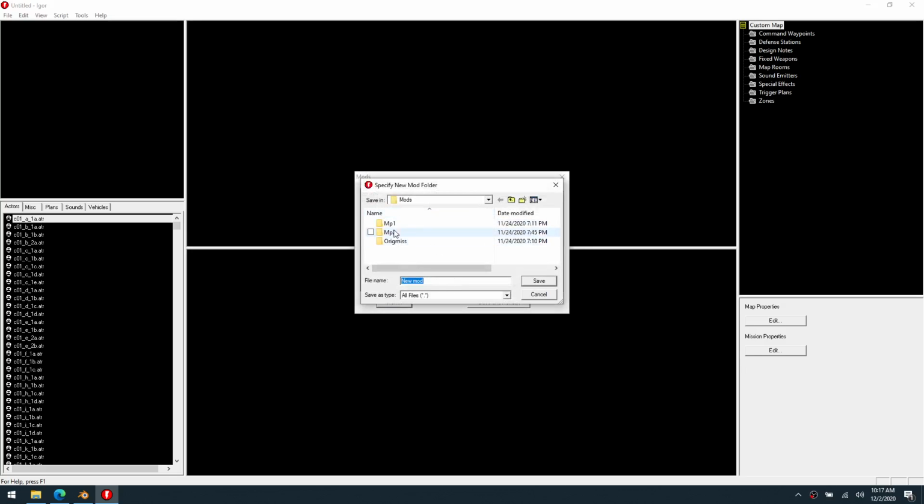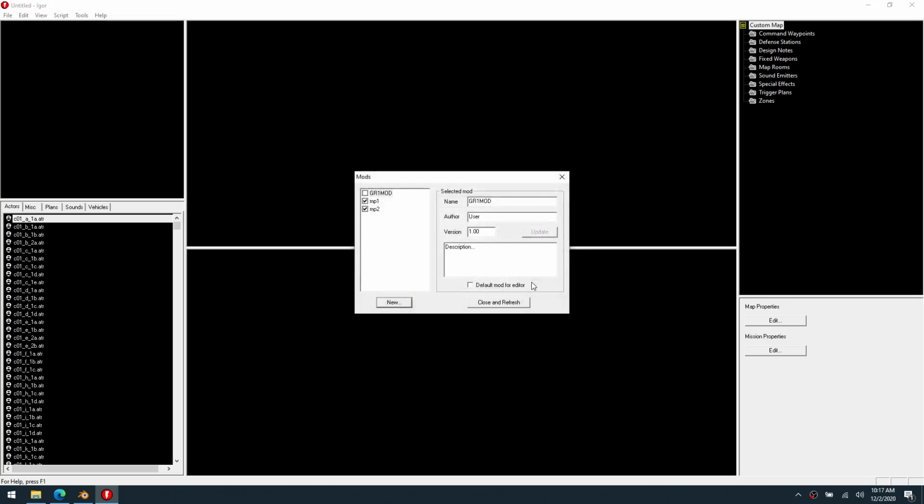It'll ask you where you want to place it. We're going to place it in the same place, but we're just going to name this one GR1 mod. That's so we know what we're working on. This goes with the YouTube channel, etc. You can create that like so. Now you can see Desert Siege, Island Thunder, and GR1 mod.